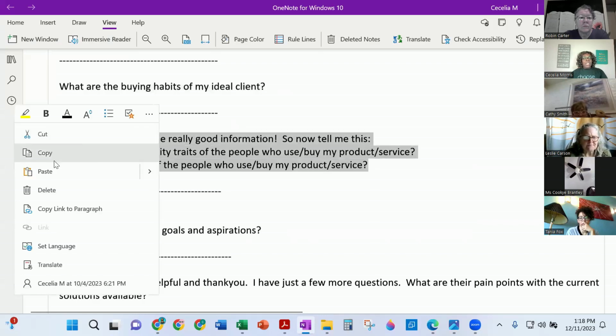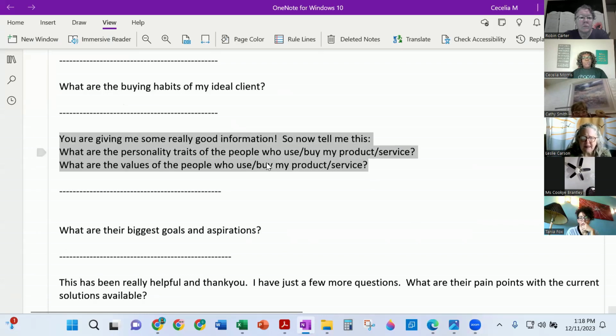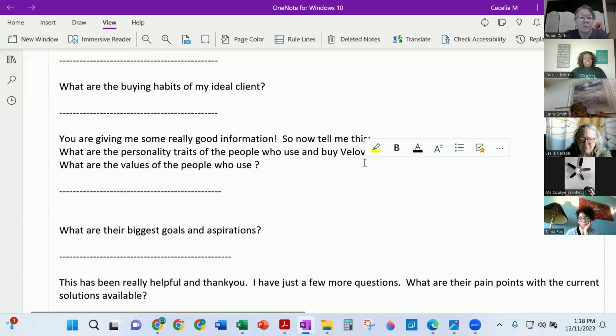All right, so I'm going to give this in here. And now, in this case, if I wanted to, I could say people who use and buy Bella Vita. So let me change that in here, since that's what I'm using. Use and buy Bella Vita. And what are the values of people who use and buy Bella Vita?